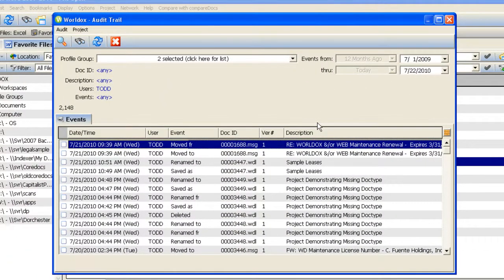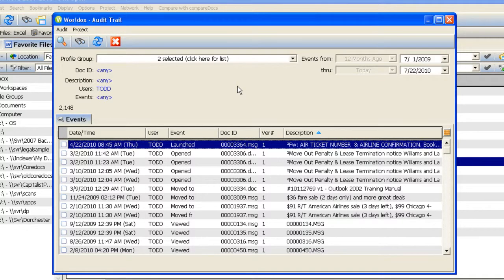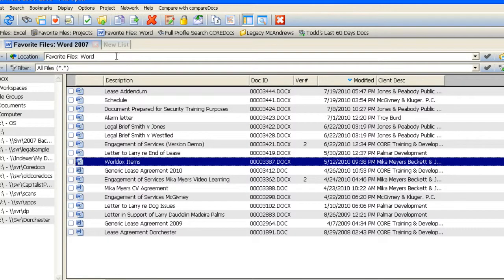That takes you back to the audit trail report. When you have completed using the audit trail, simply click on the white X, close the dialog, and it will take you back to the main file list view within WorldDocs. That will conclude our introduction to the advanced features of the audit trail.